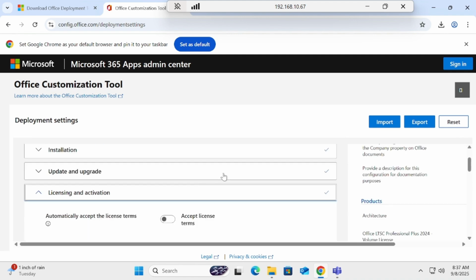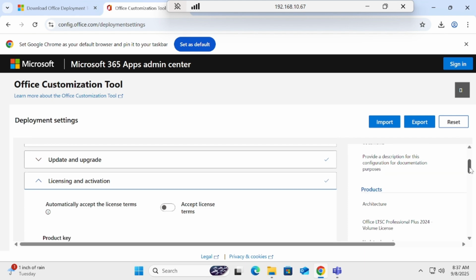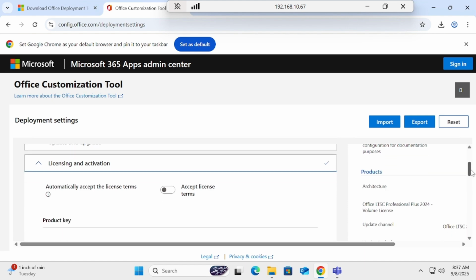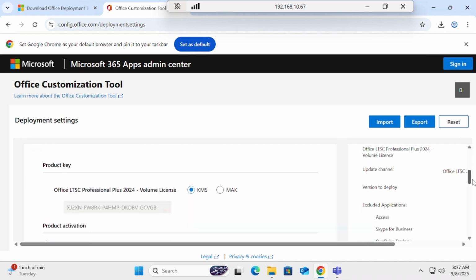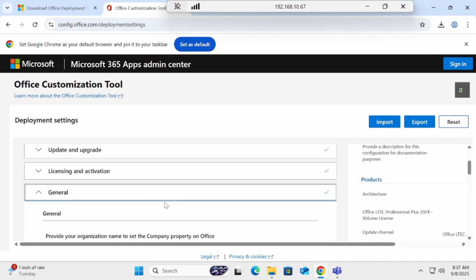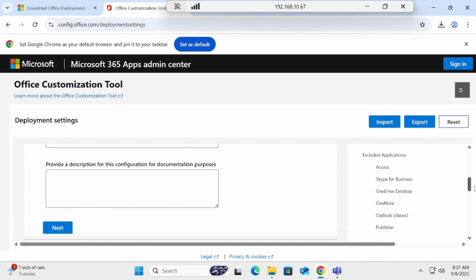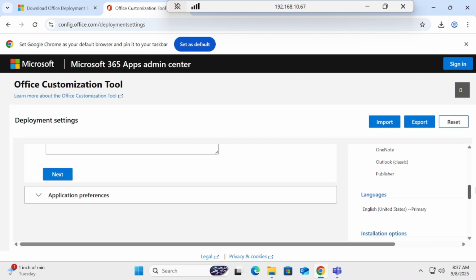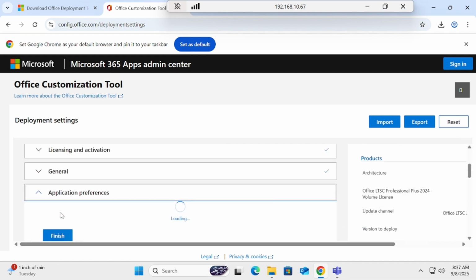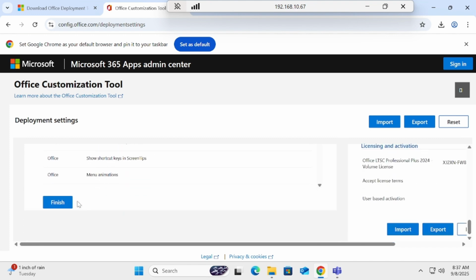Then hit Next. These steps are very important. Keep watching this step continuously. Don't skip the video here because you will create a mess. So these are very crucial steps. Then hit Next, and then finally hit Next, and then we have to finish it.